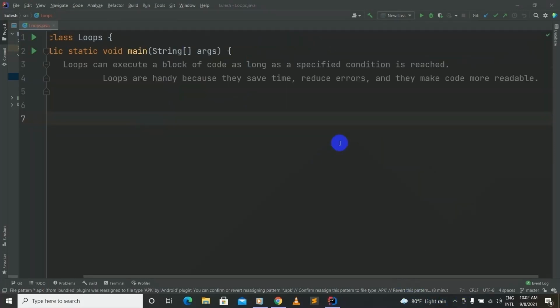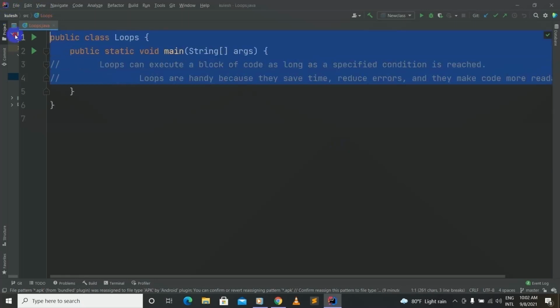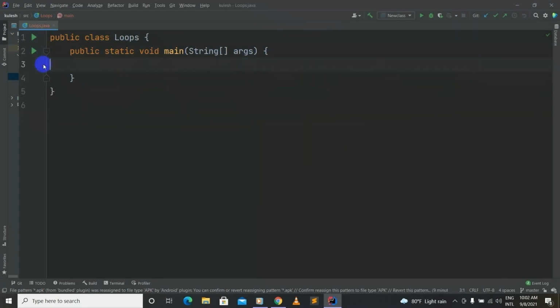Today I will be teaching all about loops in Java. Loops can execute a block of code as long as a specified condition is reached. Loops are handy because they save time, reduce errors, and they make code readable. Now I will teach you some of the loops in Java. First of all, let's remove this sentence, and inside we'll have our first example.